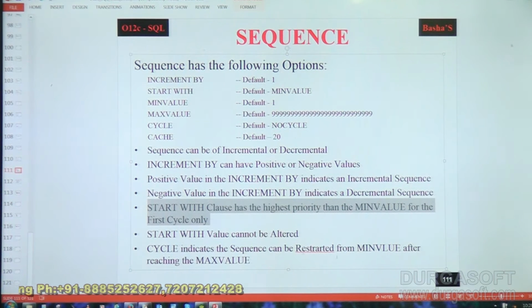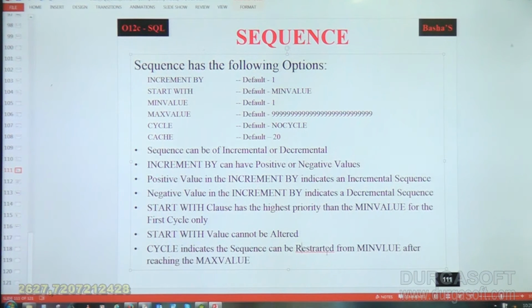So when we specify the cycle, it decides whether the sequence has to be restarted after reaching its max value or not.